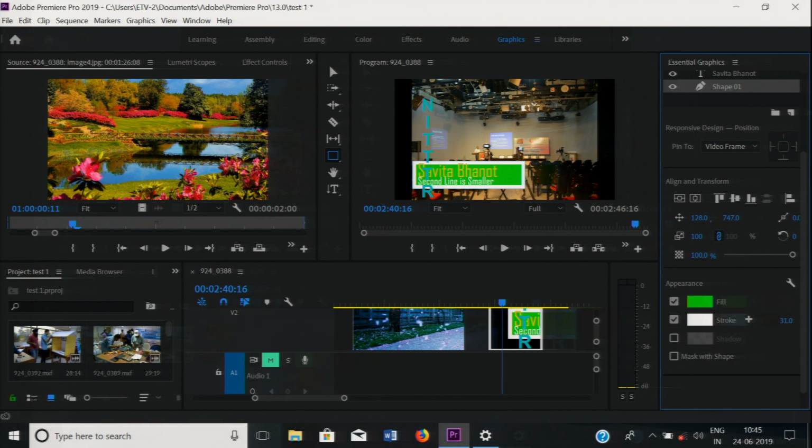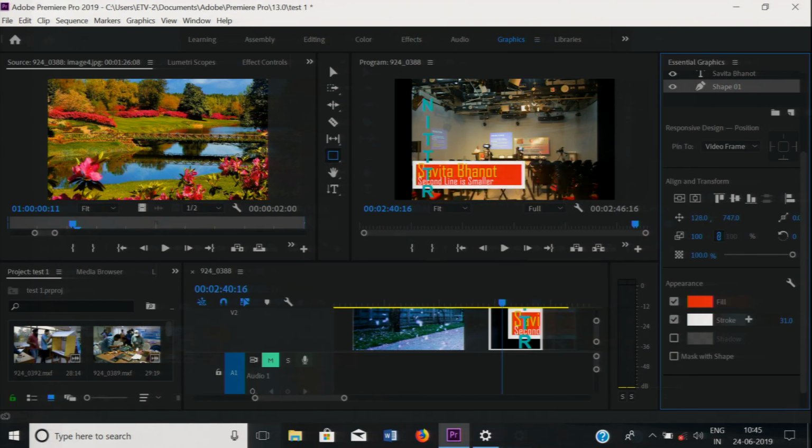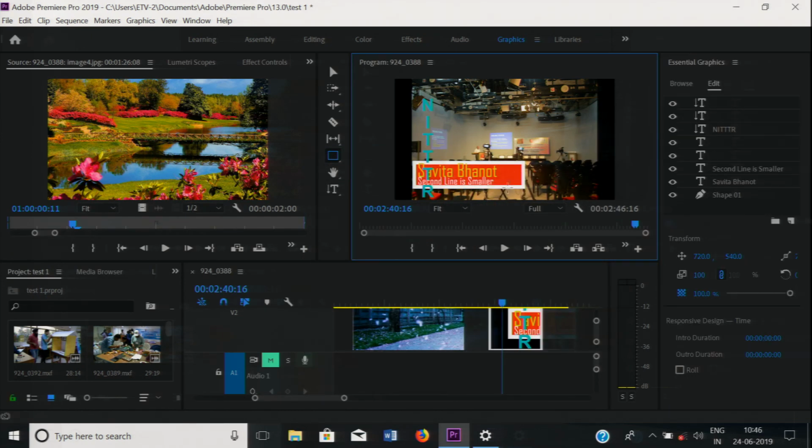You can give the stroke. Color I will change again. It's not visible. I think now it's visible. So in this way we can create text in our project.